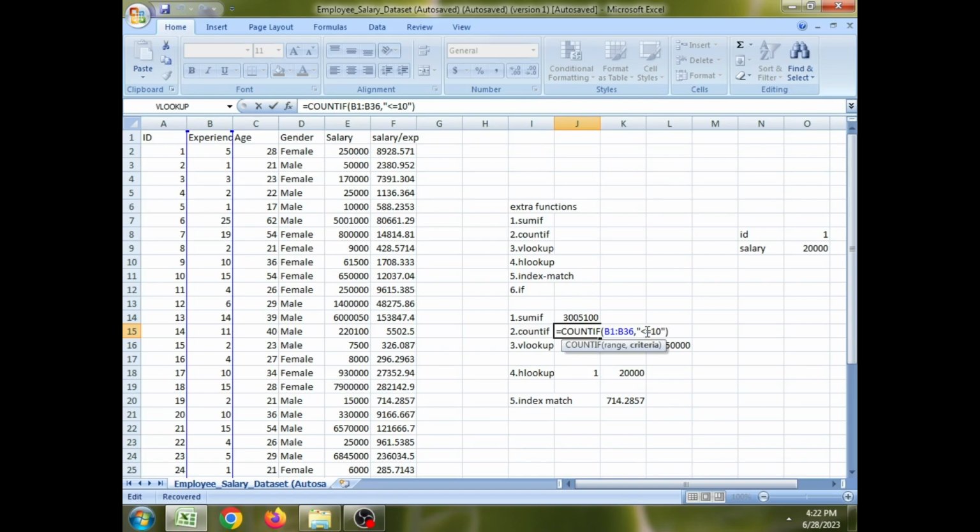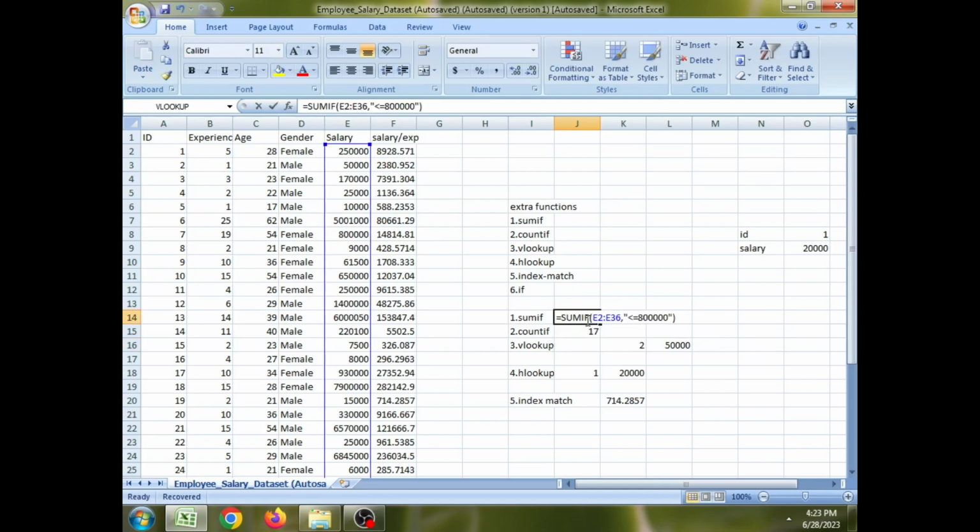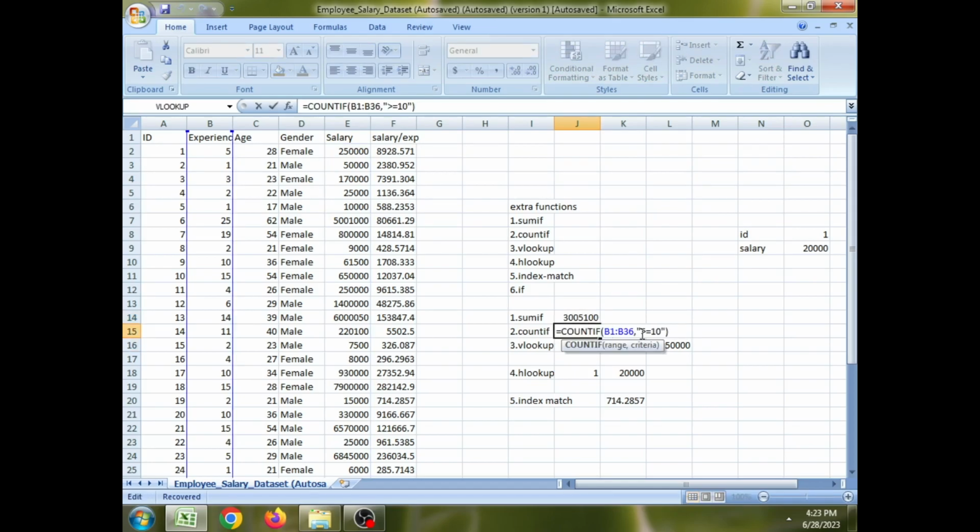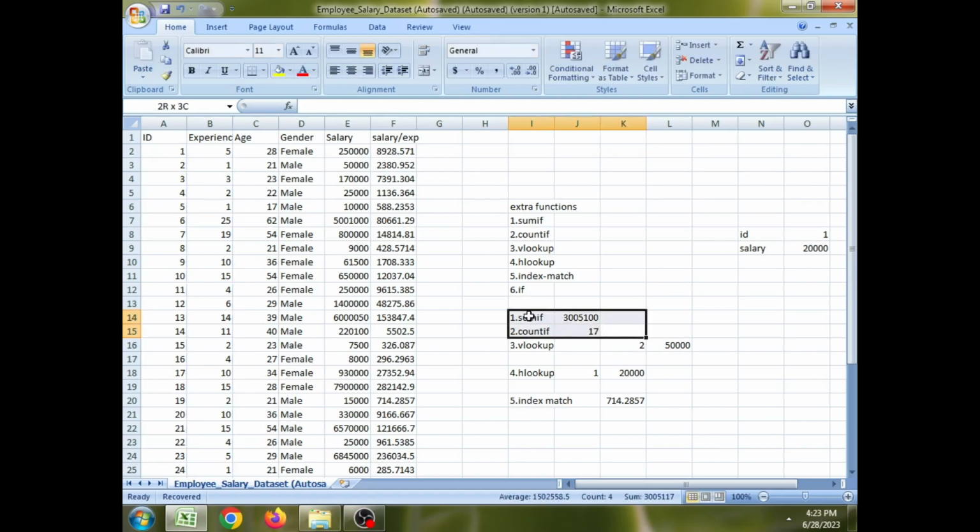So if I remove this, or lesser than. Okay, so again, if you want greater than, lesser than, equal to, greater than or lesser than, you can use it like this. For any SUMIF and COUNTIF, you can use greater than, lesser than, or equal to, and you can get the information required. So for that purpose we are using SUMIF and COUNTIF.